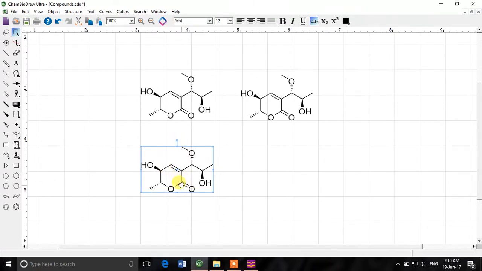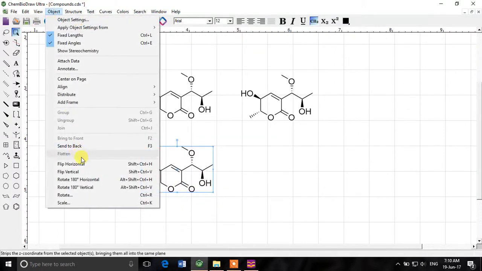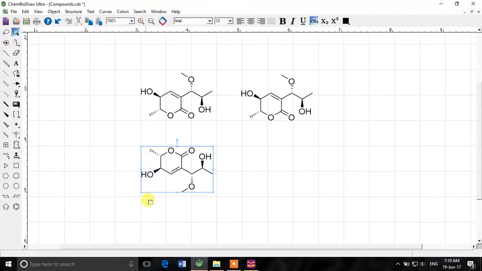So for example, I right click on this structure, or I go to object menu. I can find this flip horizontal and flip vertical. So if I flip vertical, you can see that it's just opposite to that structure here. It looks like a mirror image of that structure.